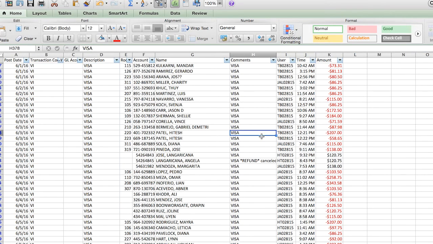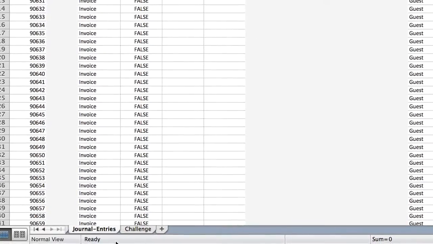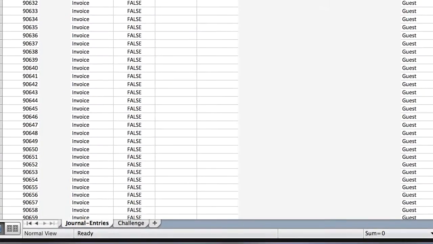So the challenge is this. Using this SUMIFS formula that you have just learned, try creating journal entries for all of the Visa payments for our guests for the week. Break it down for each day just like we did for the room charges. So you should be debiting the cash accounts and you should be crediting the accounts receivable accounts. I'll repeat that one more time. For the challenge, the accounts that must be involved is we want to debit the cash account and we want to credit the accounts receivable account. And don't forget to include the journal entries in the second Excel file under the challenge tab.